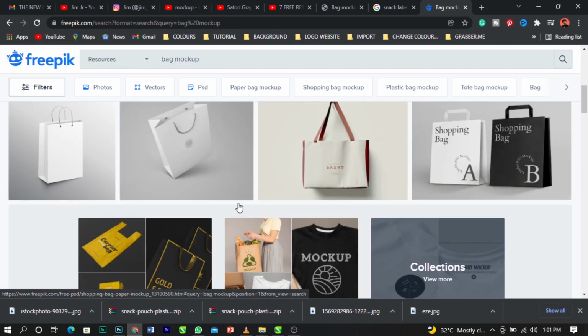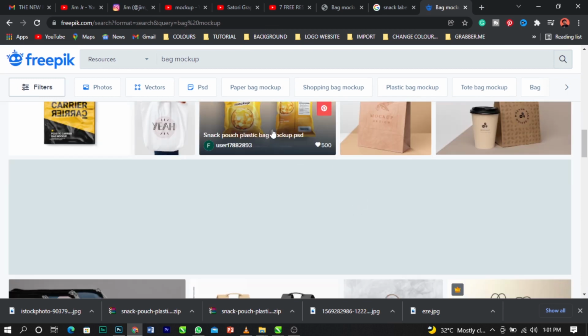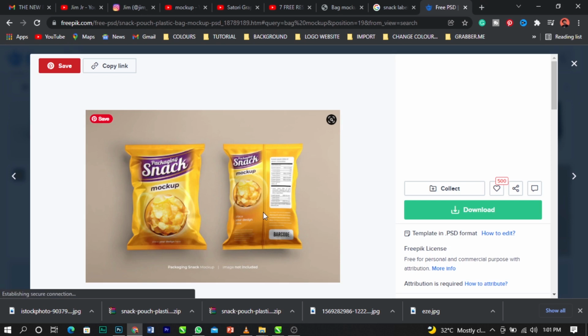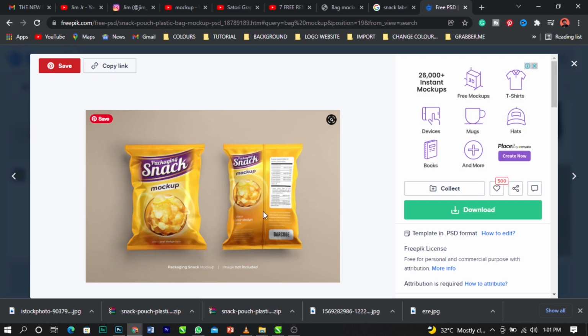This is where you can get it. I'll select this one, this particular snack pouch plastic mockup. Once you select it, you're going to see this option here where you see download. You can see what we have here: template in PSD format. How to edit. You can see the Freepik license and so on.